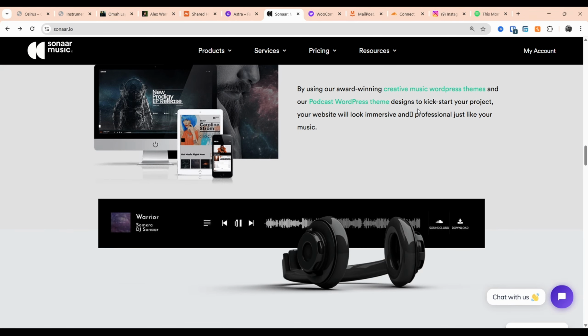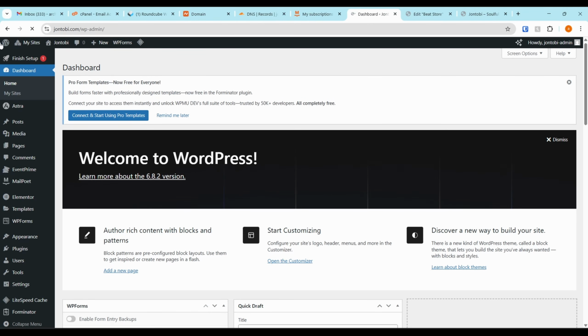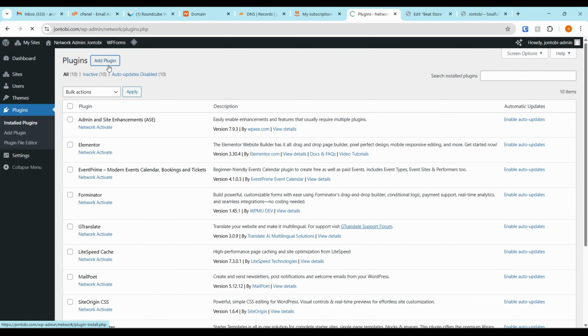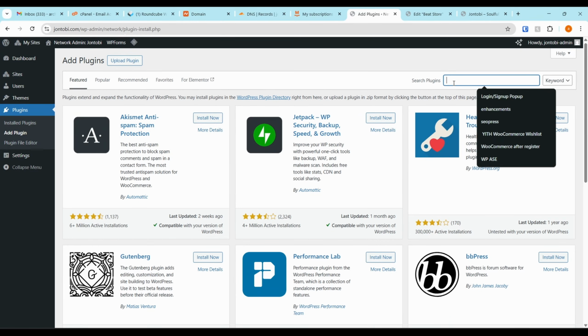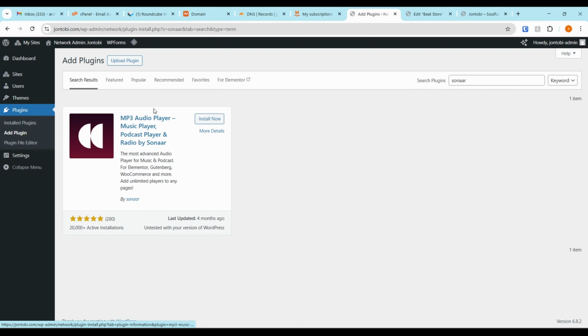So I'll be downloading the plugin. There is a free one you can get started with on WordPress. So if you go to the WordPress dashboard, you can come over to my site, Network Admin, plugins, and add a new plugin. And if you search for Sonaar, you'll find it right here. So you can install this.